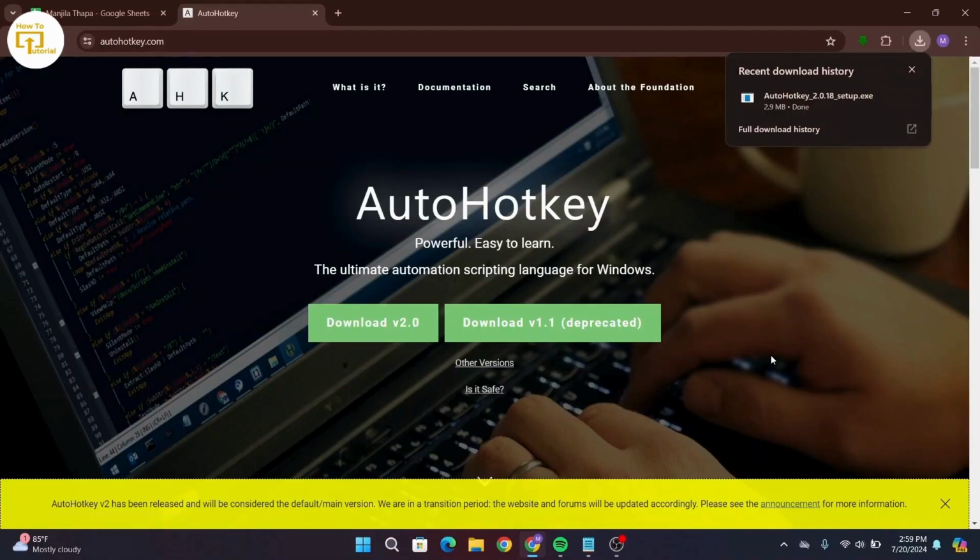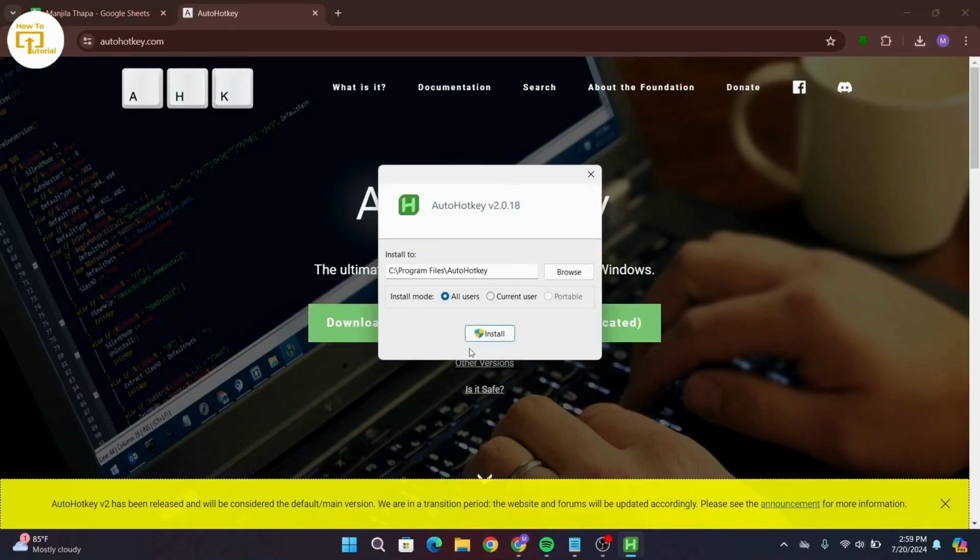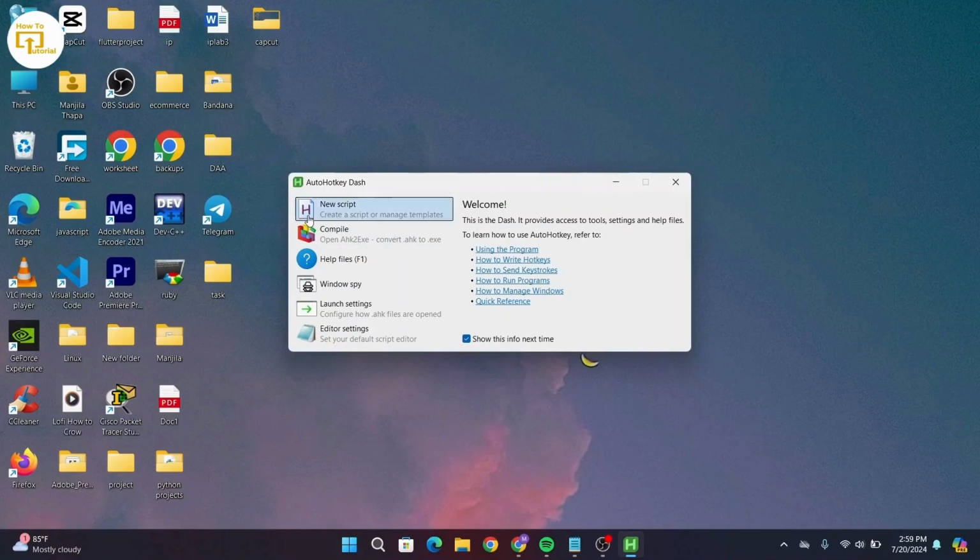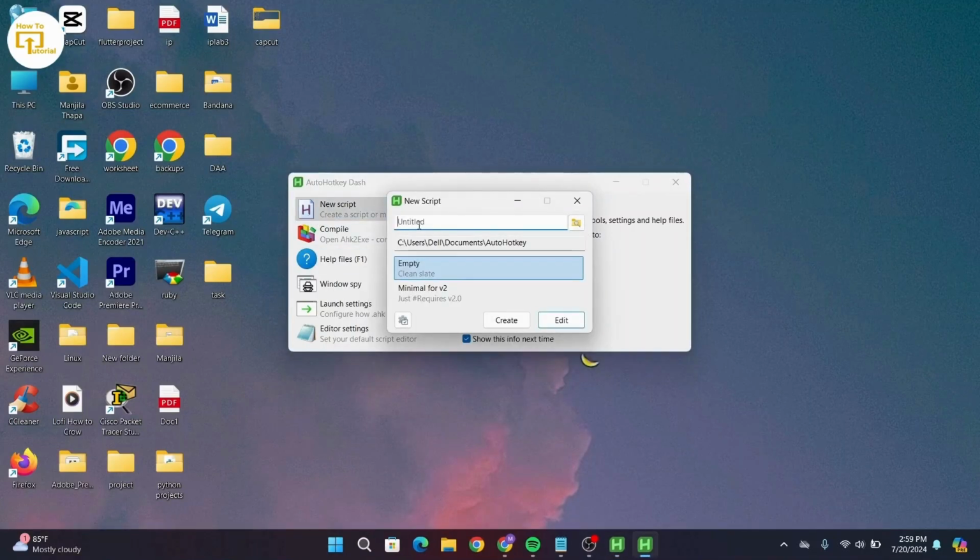Once it is downloaded, then you have to set up AutoHotkey on your PC. So click on your file, then click on install. Then click on yes. Now click on new script. Then you have to name your script. Just type in the name that you would like to add to your script.